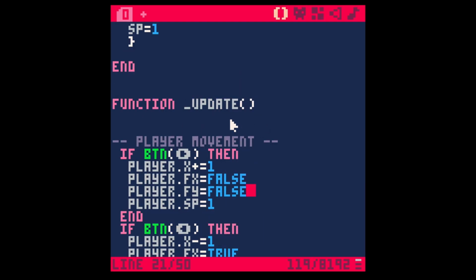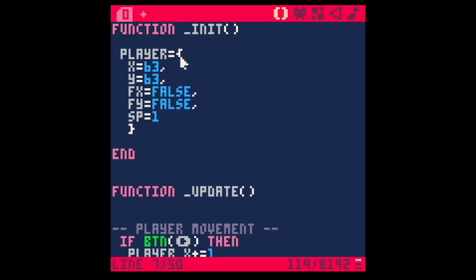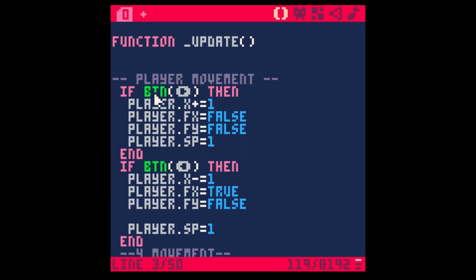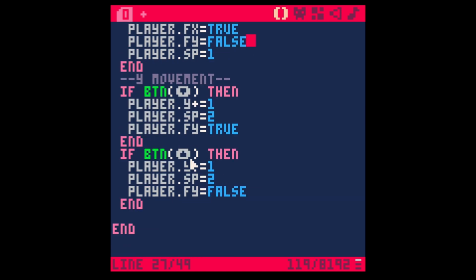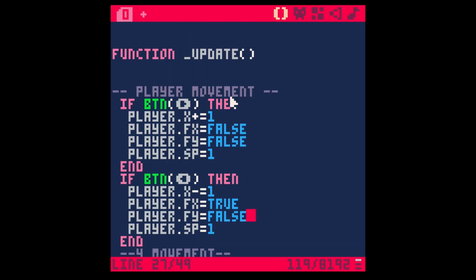All right, so to go over this, just so we understand it, in the init function, we're making player, and this is a table. And a table has multiple different properties we can add, and they're inside of a curly bracket. So we have player.x, player.y, we have flip x and flip y and sprite, and we have to have commas after every line except for the last line. And then in update, every time we hit a button direction, we're moving it. We're also setting the flip for x and the flip for y and the sprite. And we're doing that for right, left, down, and up. And this is all in the update function.